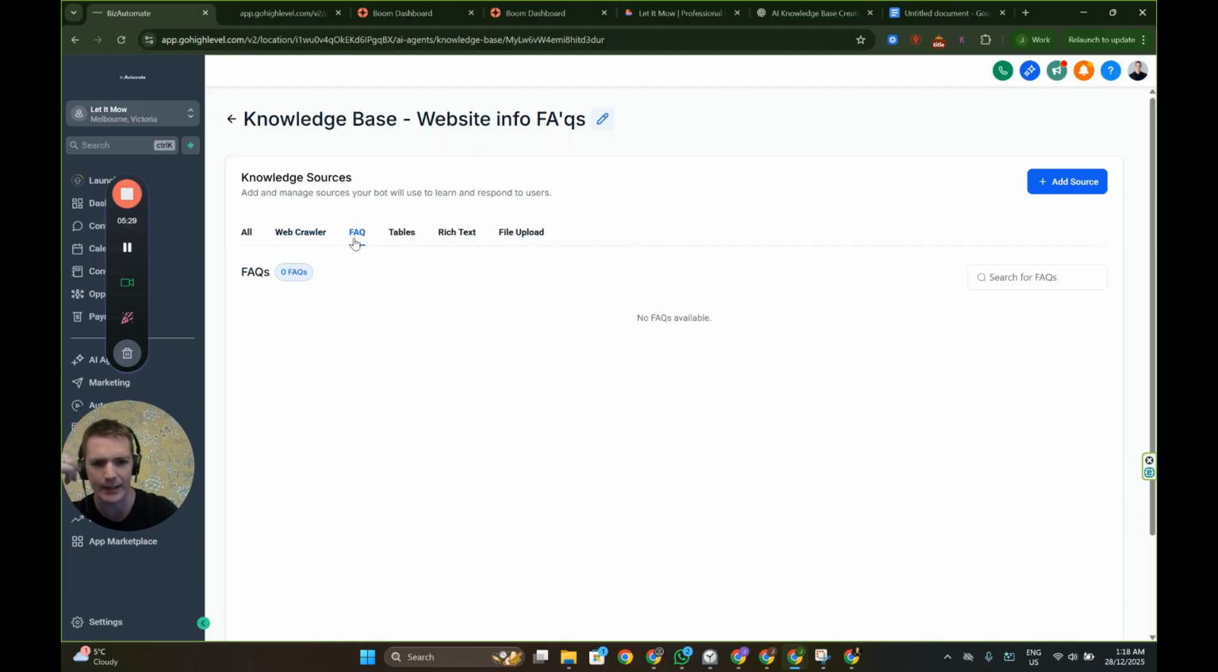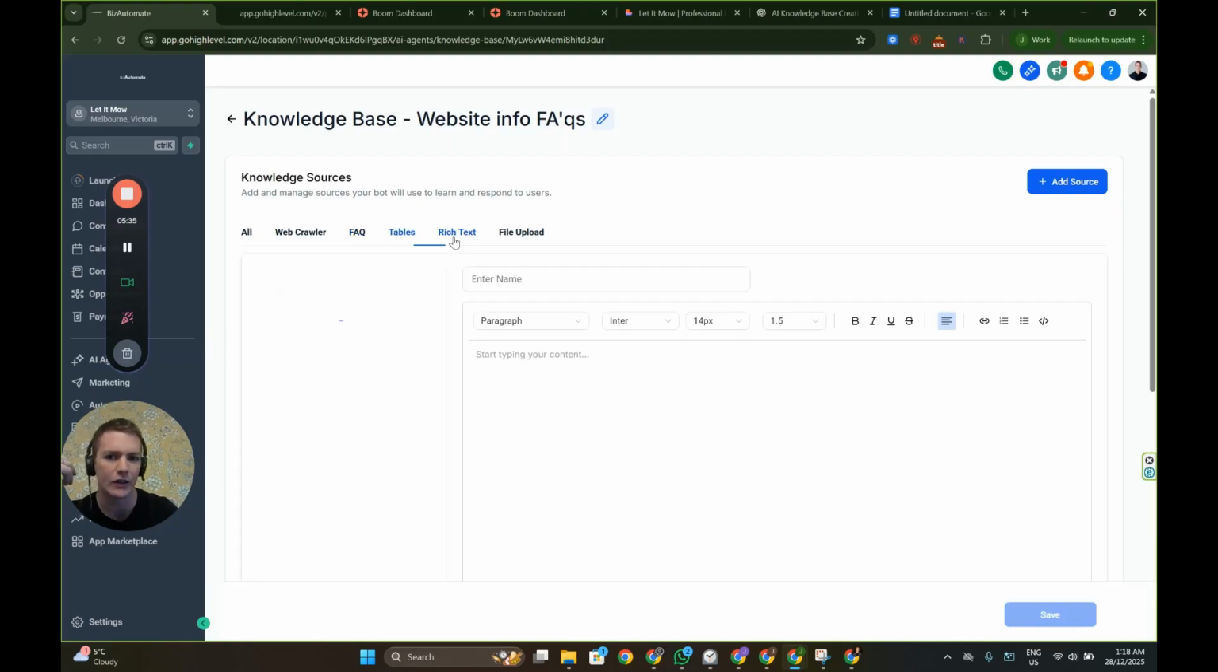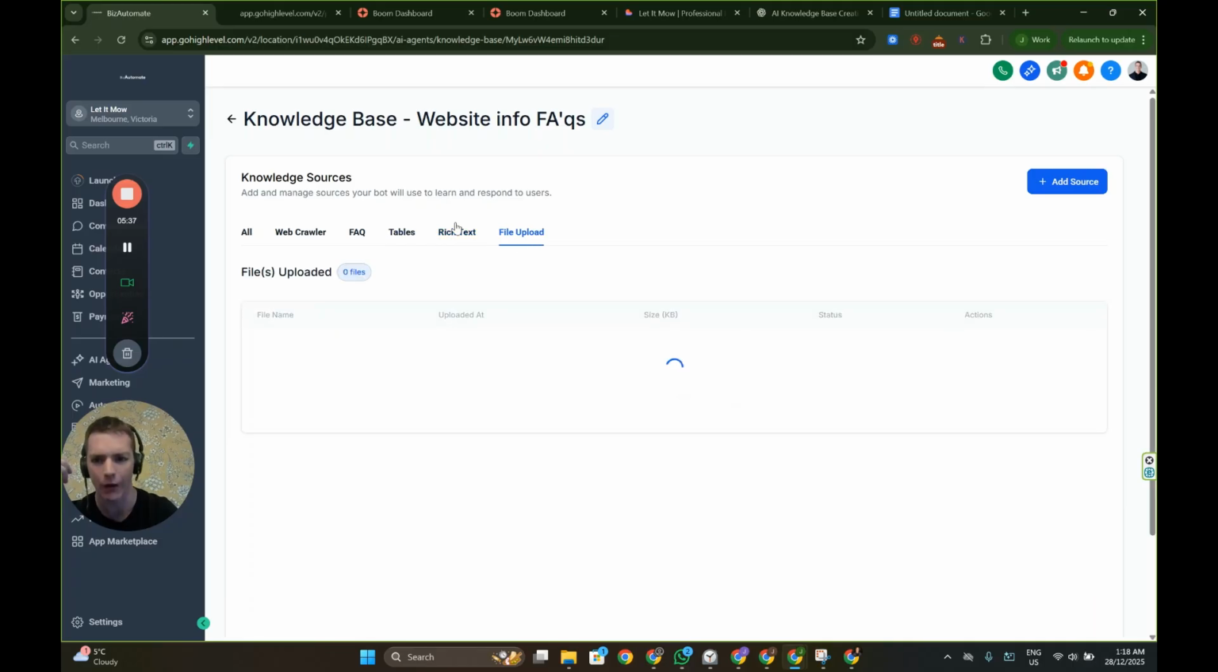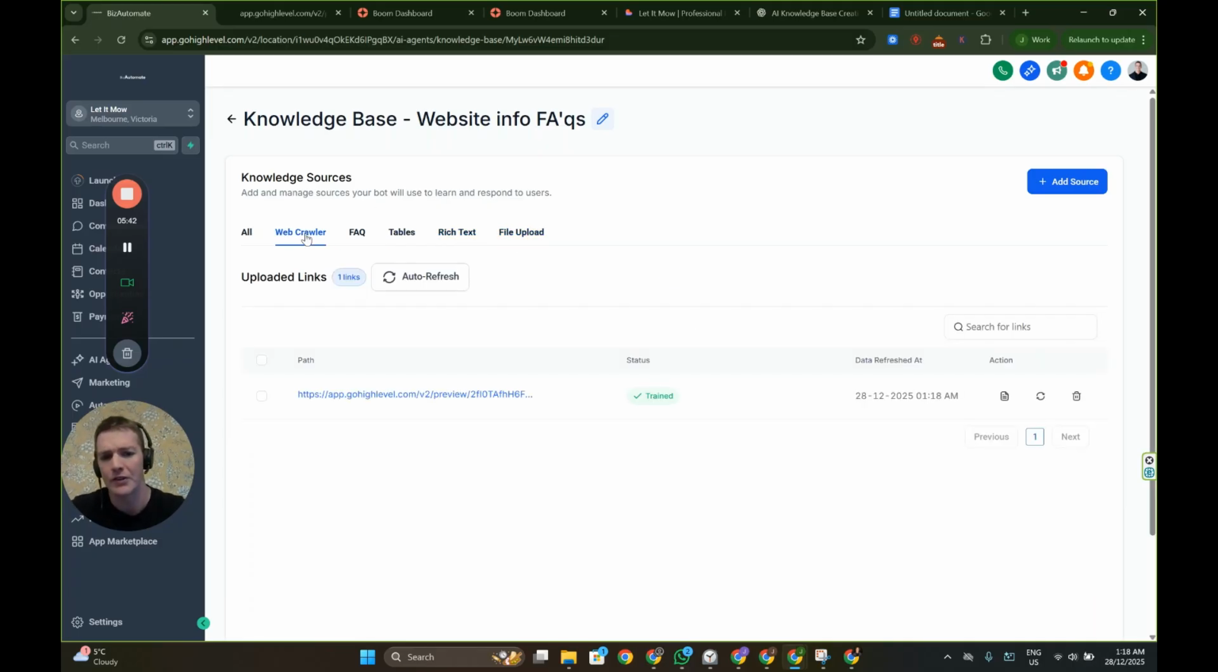Obviously, I like to use ChatGPT to help me train agents once I give it the right context. You can add FAQs in here. You can go and experiment with tables and rich text and file uploads if you want. But I always just use the web crawler for the website and for any additional information. So that is how you train your knowledge base.